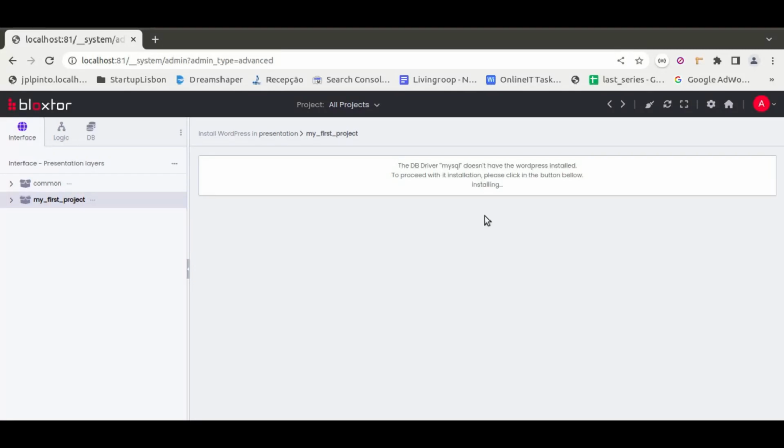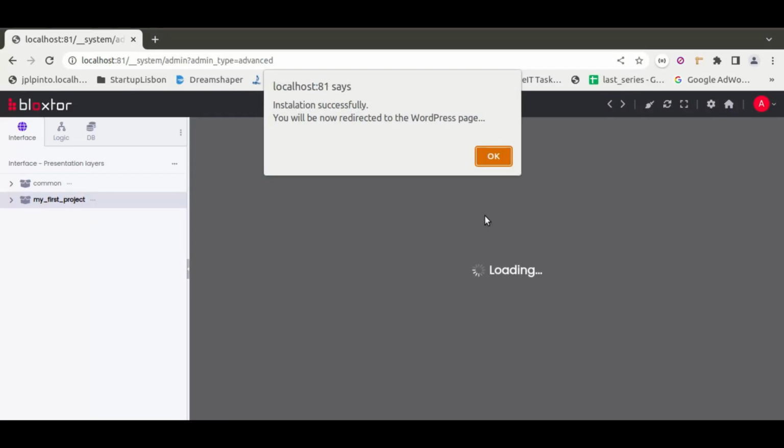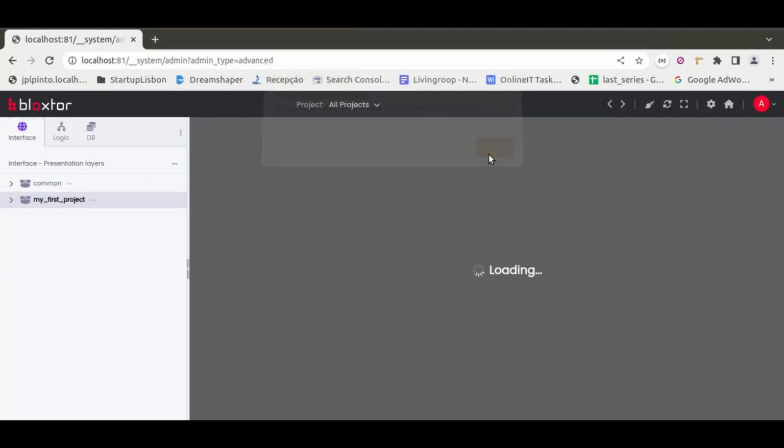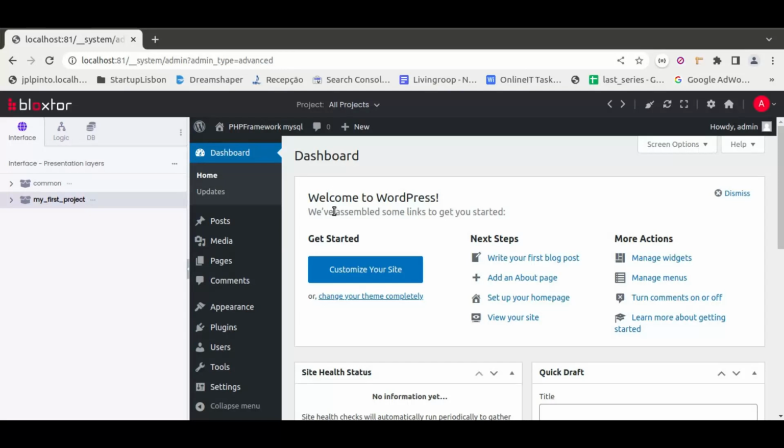Currently it is installing. It was already installed successfully, and we are here inside of WordPress, which is inside of our framework. So in here we can do a bunch of stuff as you do normally in WordPress.